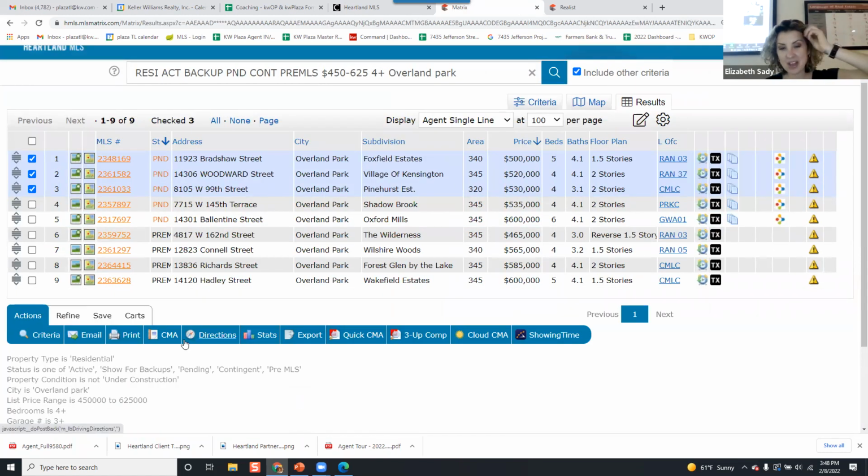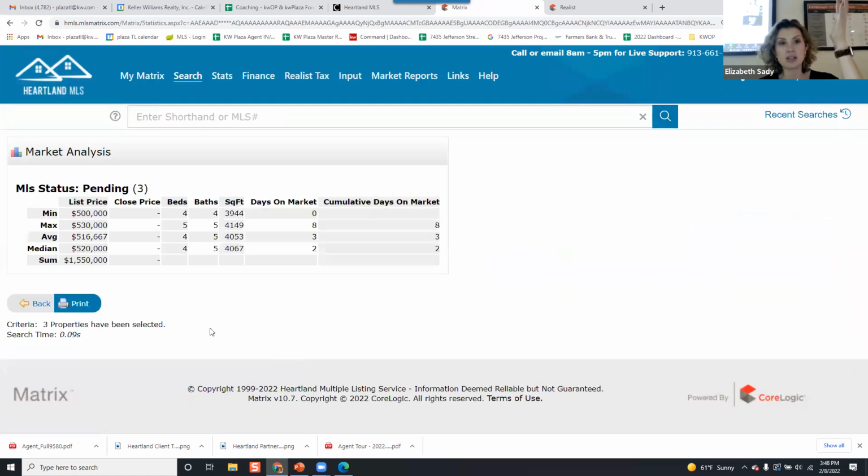Other fun things. We looked at this earlier. None of these are sold, but you have stats here. If you had active, pending, show for backup, or sold, you could click stats and it gives you the statistics for the different statuses, like what the average days on market are, those kinds of things. It's kind of a fun thing to look at.